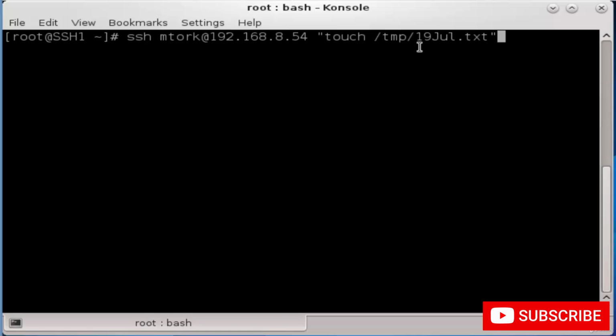By this command, I will create a file named 19joule.txt on the remote host, which is 192.168.8.54, without logging into the remote host. Also, please notice that this file, 19joule.txt, will be created under the temp directory on the remote host. Now let's press enter.